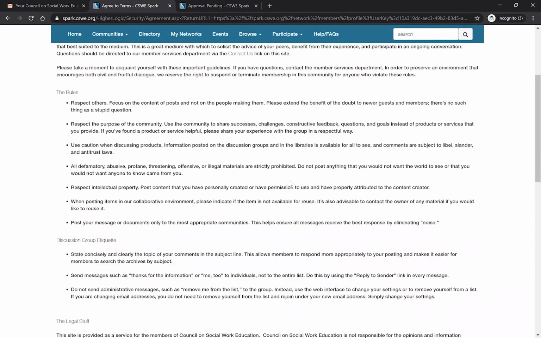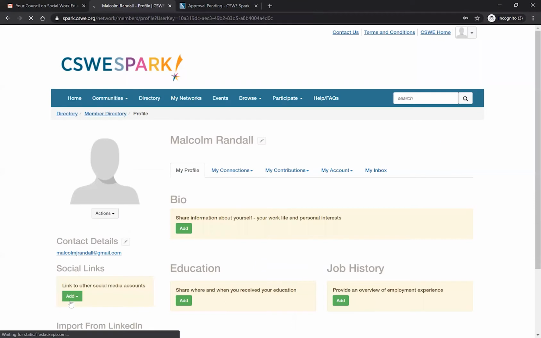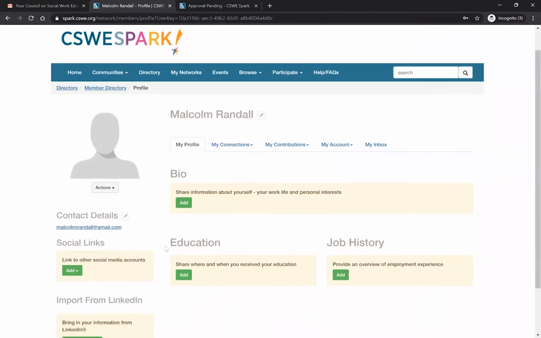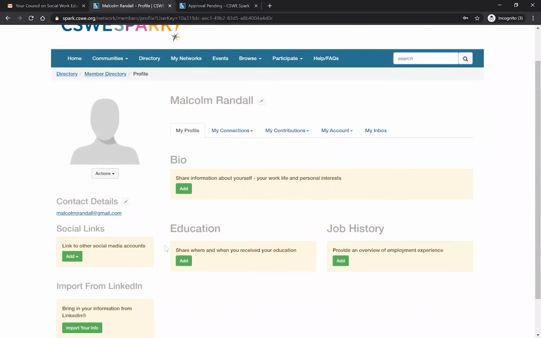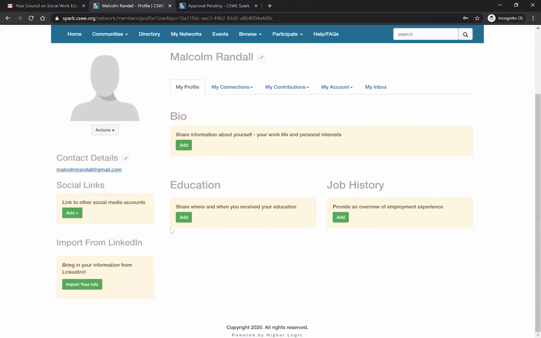Read the terms and conditions. And agree, or do not agree, but agree. And from here, you can edit all the aspects of your profile, from adding social links, to updating your bio, your education and job history, and even import your information from LinkedIn.